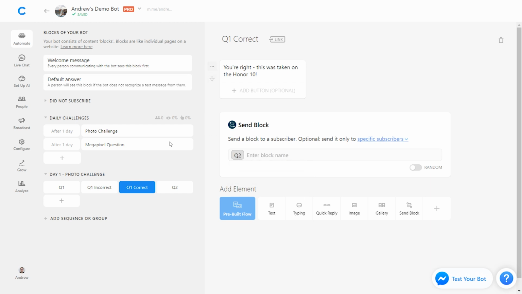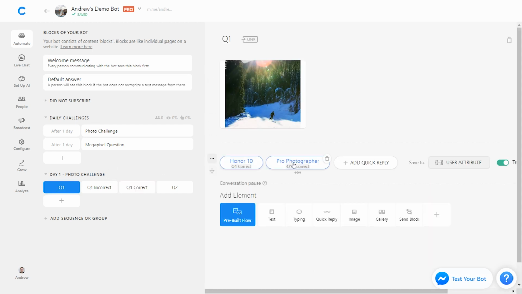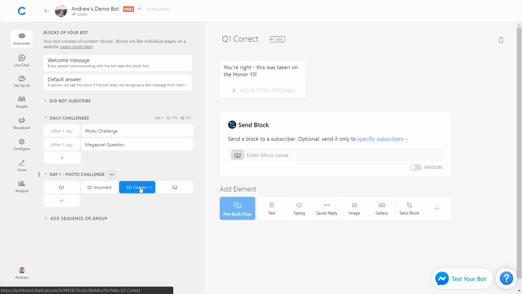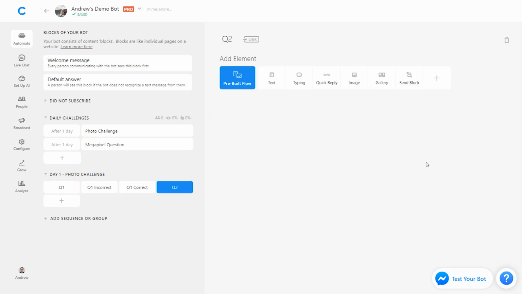Okay, great. So the user goes in, they answer. Based on that answer, they get either a correct or incorrect response. Then it sends them to the second question. Again, for the sake of time, I'm not going to continue building this out. Hopefully you get the idea.